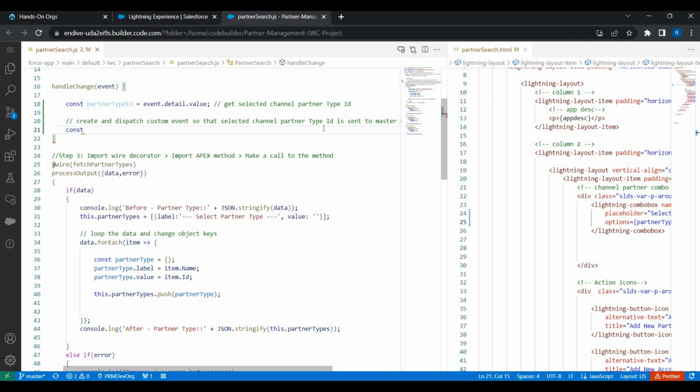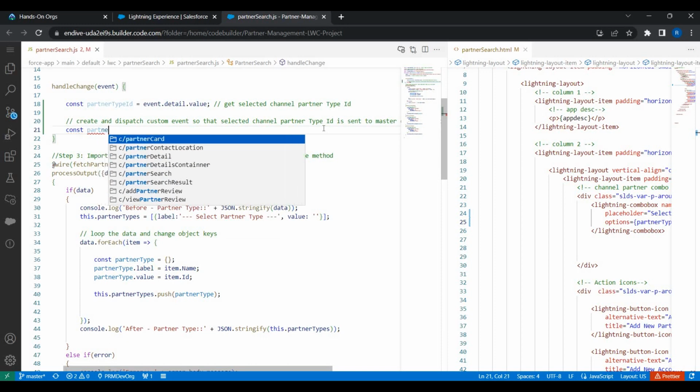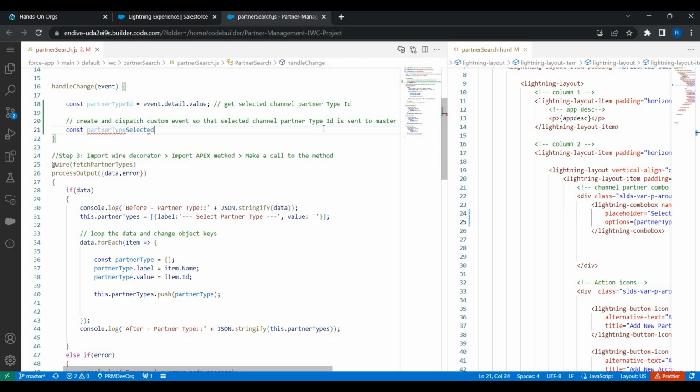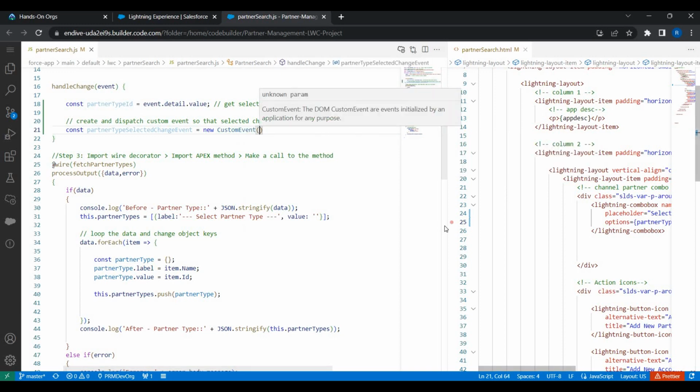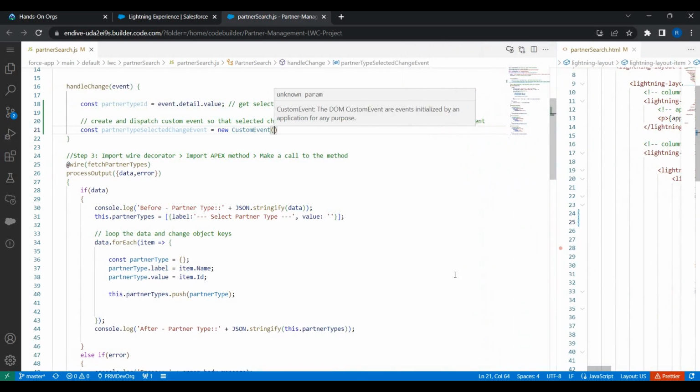So I'll just say constant, and I'll give it a name, partnerTypeSelectedChangeEvent, equal to new CustomEvent. It's a class, and this will take 2 parameters. Number one, the event name. Just like onclick, onchange, ondoubleclick, onmouseover, I'm going to give a custom name to my event. So in our case, let's choose our own event name: selectedpartnertype. Yeah, that's going to be the name of my event, comma.